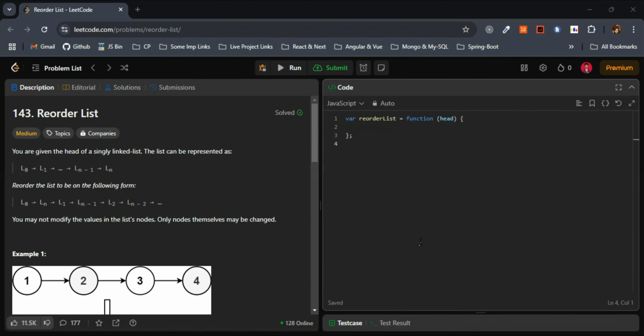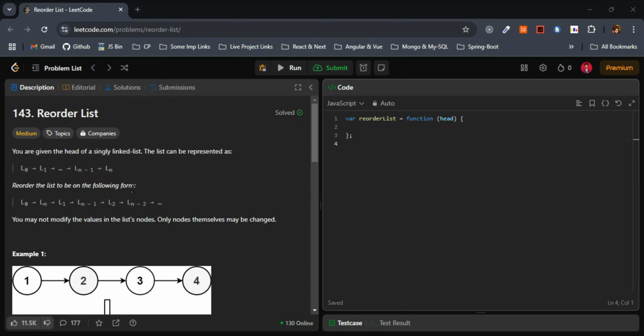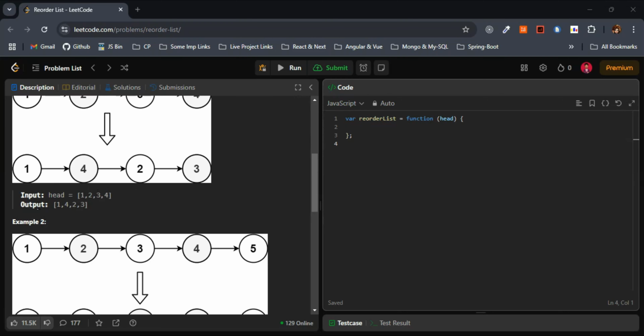Hello everyone. Today let's solve the problem number 143, reorder list. You can go through the question and the example to understand it better. I'll just summarize the question so that it will be easier to understand. What the question states is that we are given the head of a singly linked list.